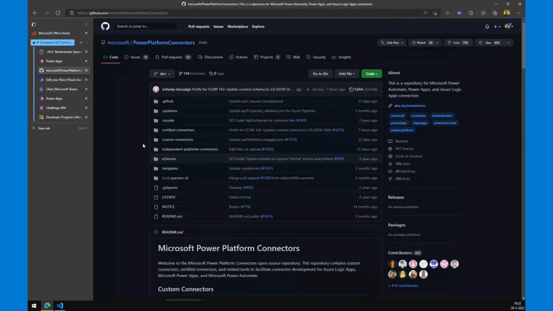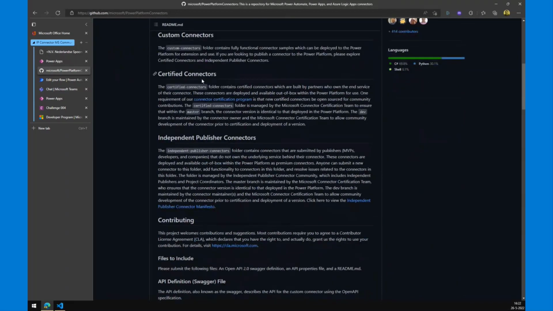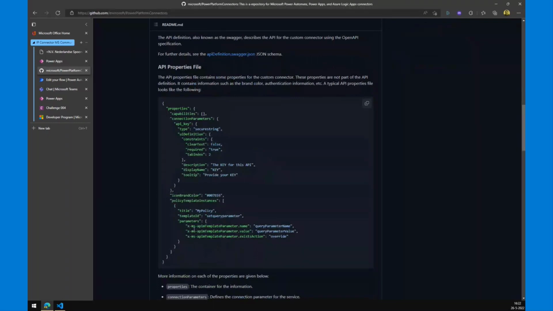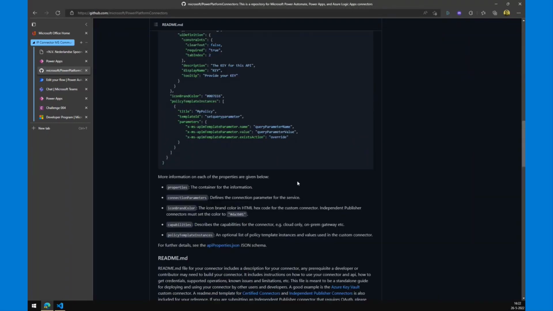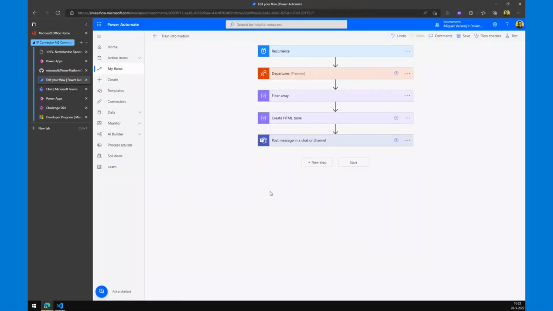So therefore, there's the GitHub repository from Microsoft. You can get all information there. There's also all sorts of documentation on the Microsoft Docs website. But what you can see up here, these are some of the things that you should add to it. And that's pretty cool. Then you can share it. So I can show you right now what I did.